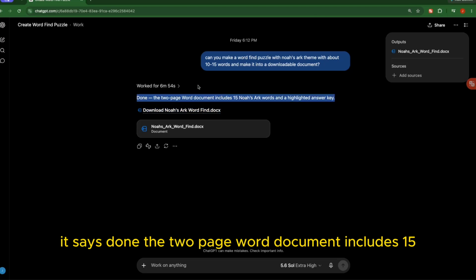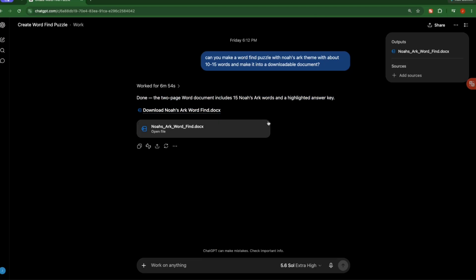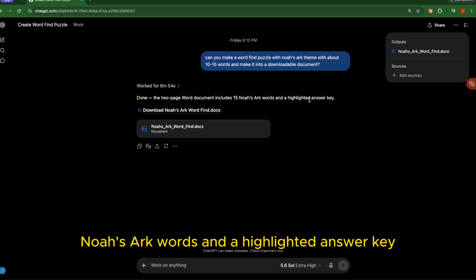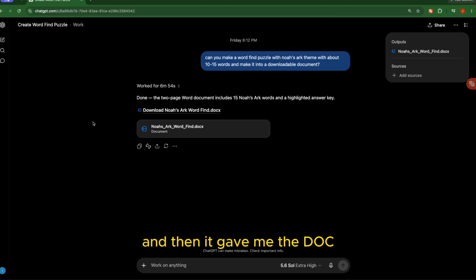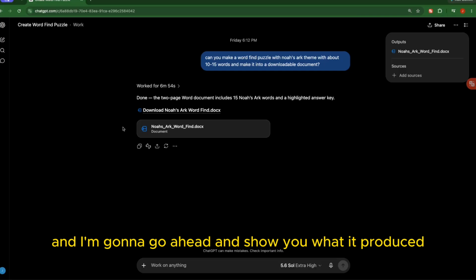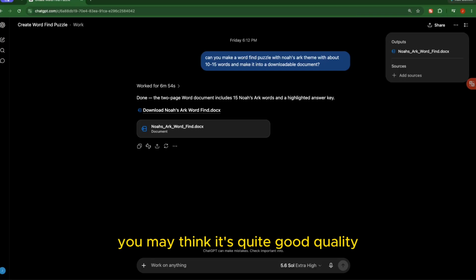It says done. The 2-page Word document includes 15 Noah's Ark words and a highlighted answer key. And then it gave me the docx download for the word puzzle. And I'm going to go ahead and show you what it produced. You may think it's quite good quality.